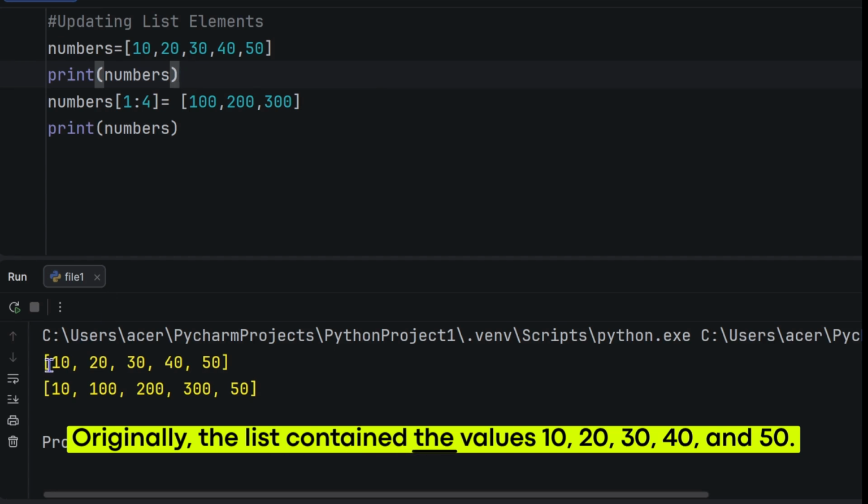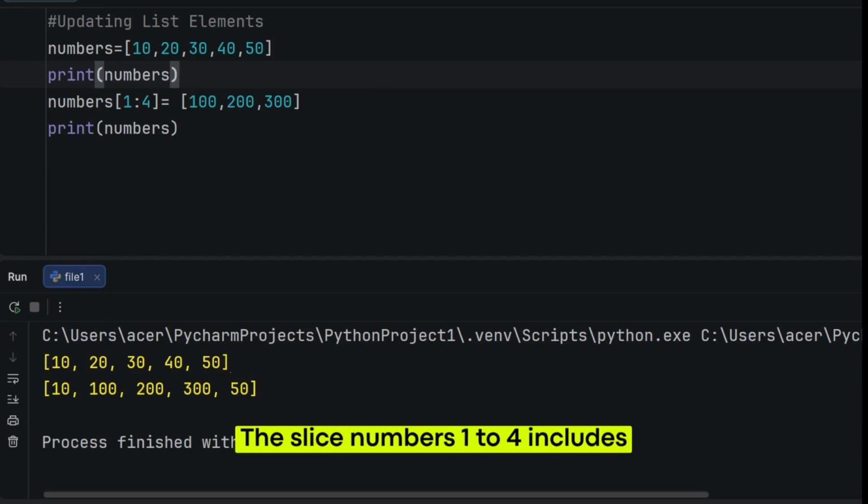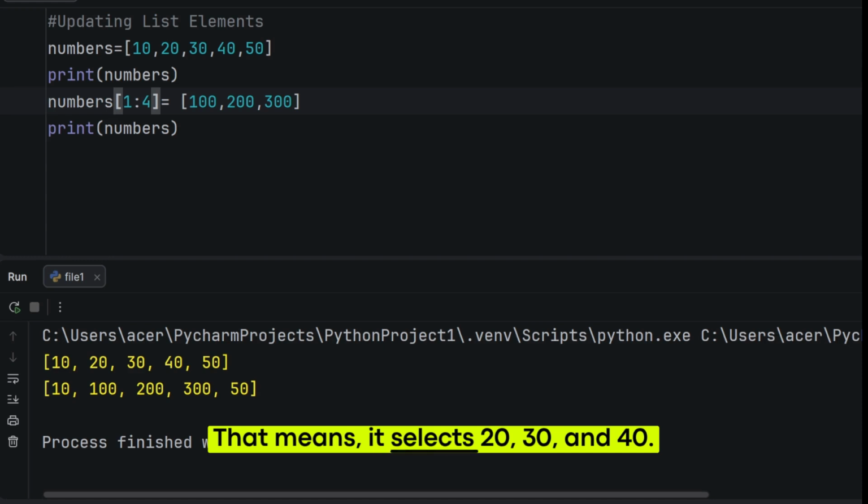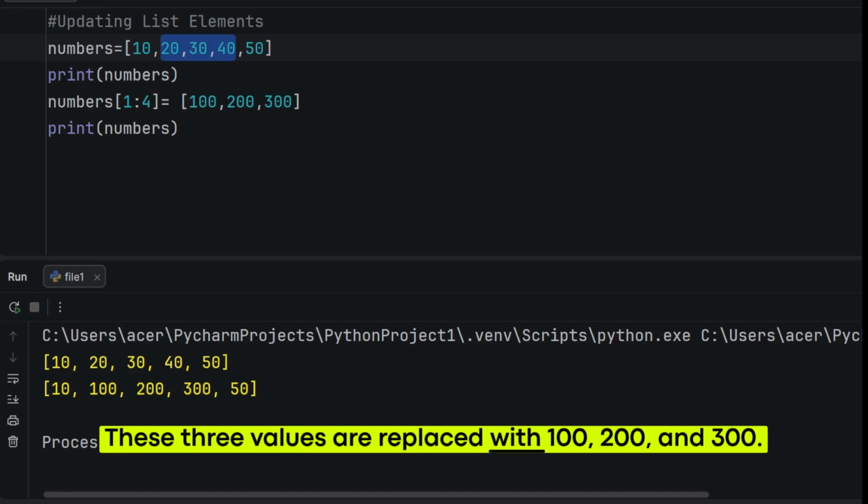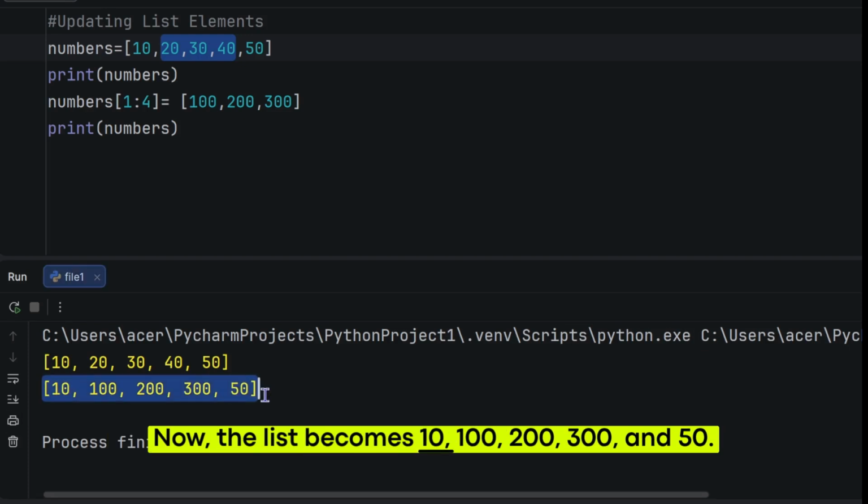Originally, the list contained the values 10, 20, 30, 40, and 50. The slice 1:4 includes the elements at index 1, 2, and 3. That means it selects 20, 30, and 40. These 3 values are replaced with 100, 200, and 300. Now the list becomes 10, 100, 200, 300, and 50.